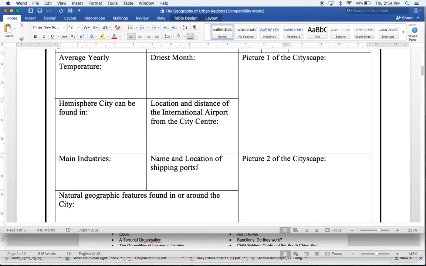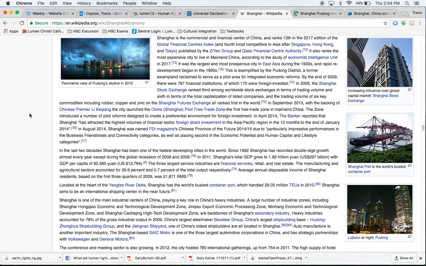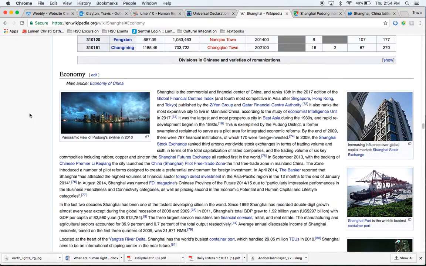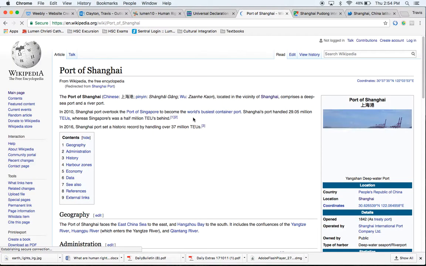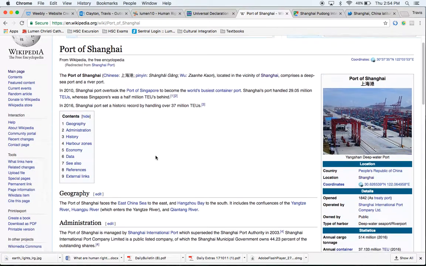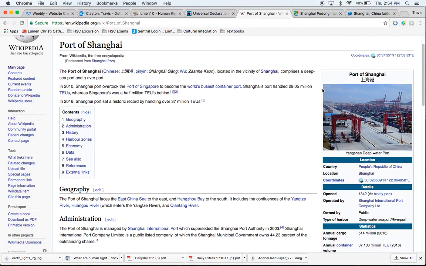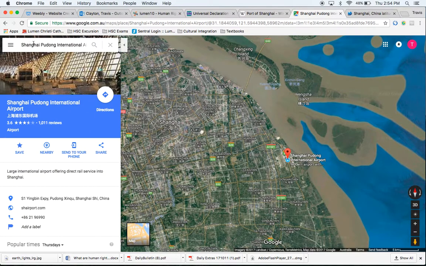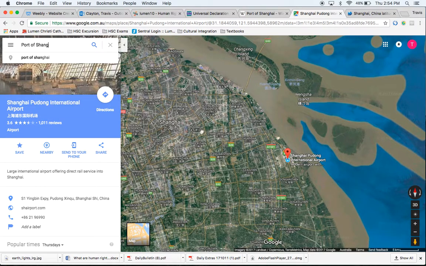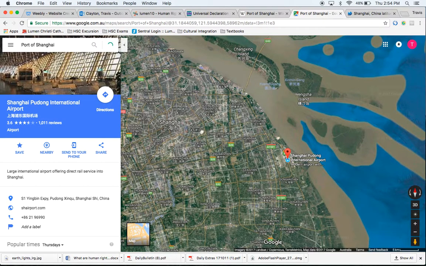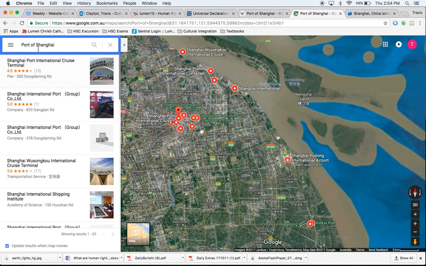Let's go to shipping ports. Go back to our Wikipedia page. See here, you've got Shanghai Port. If we were to click that, anything blue that's got a link will take you to some information about Shanghai's ports. So we've got Port of Shanghai, so I might go to my map. Once again, type in Port of Shanghai. See what it tells us.